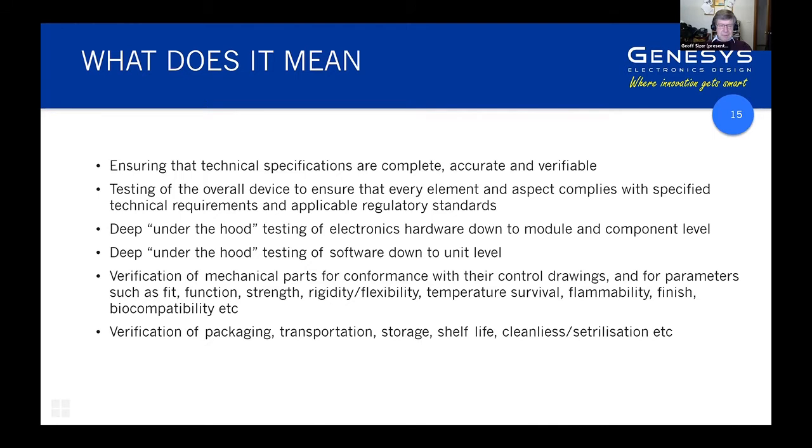with sterilization-like requirements for cleanliness, to make sure that the packaging during transportation and shelf life will maintain that sterilization or cleanliness. And there are many other examples I could add to this list, but those are just a few indicators.